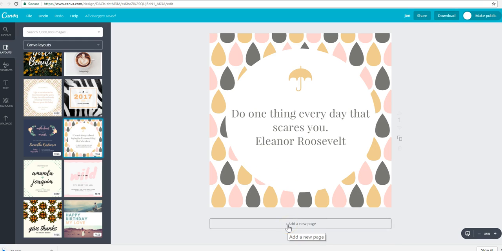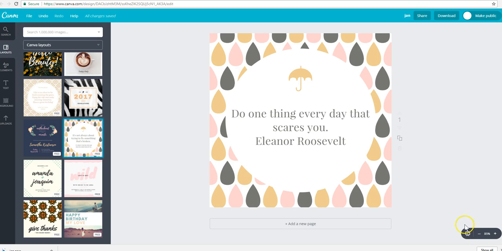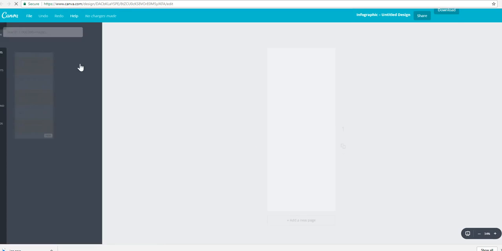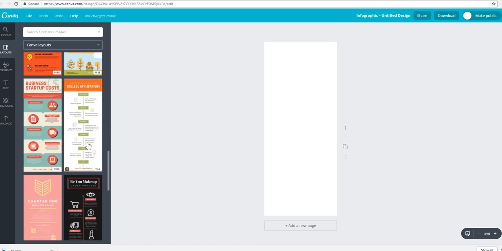You can also add another page, and notice down here you can present it, enter presentation, or you can also zoom in. When you're finished, it saves it for you. So when you're finished, you can go to Canva, and you'll notice it's generating mine there. It's not quite finished, but you can choose a different one to use. I'm just going to go to Infographic and scroll down a little bit, kind of look at some of these.